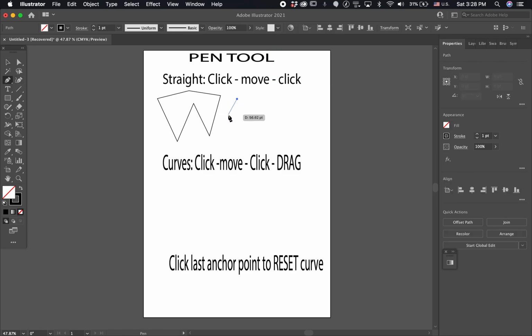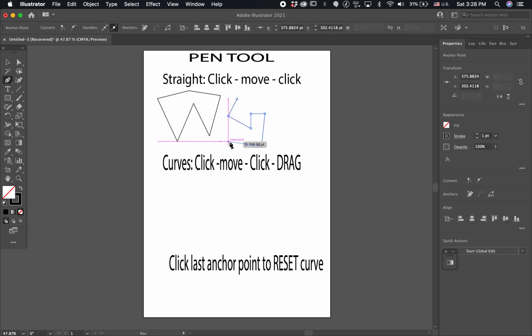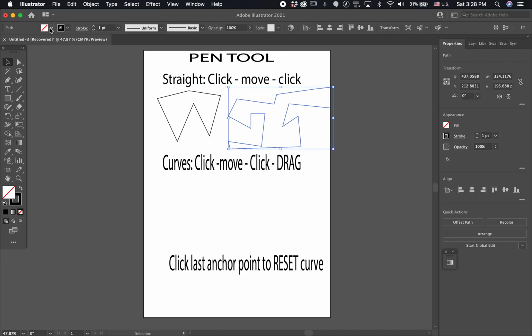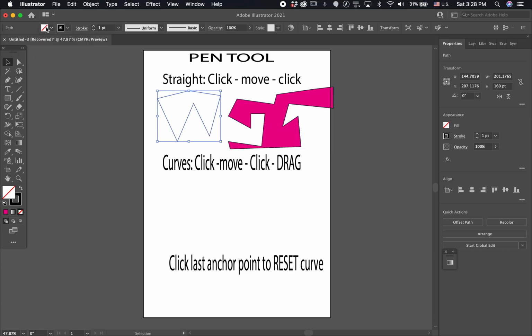So let's practice that again. Clicking, making a very abstract looking shape. I'm going to close it, and now if I wanted to, I could click on the selection tool and click it, I could fill it and make my own shapes.